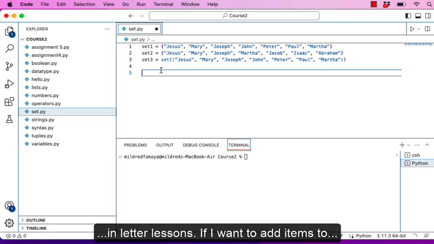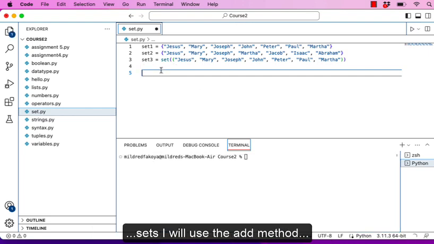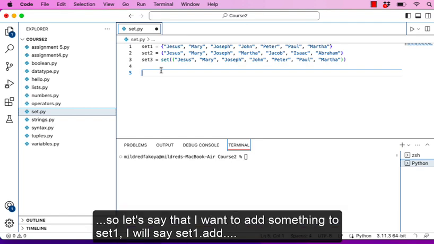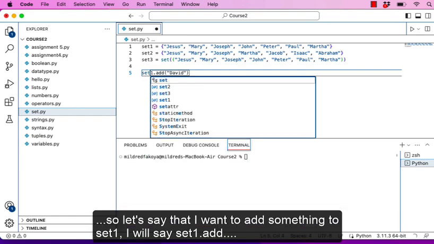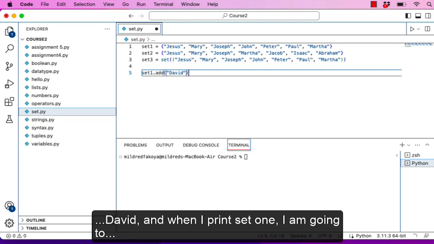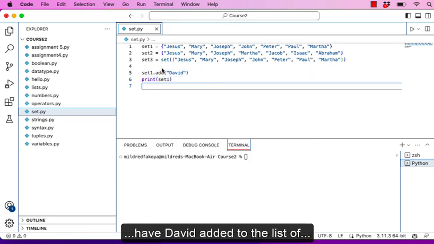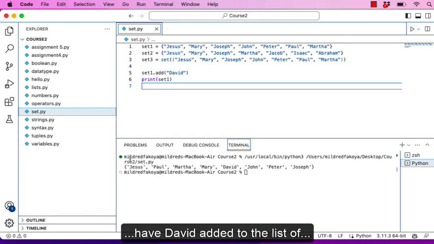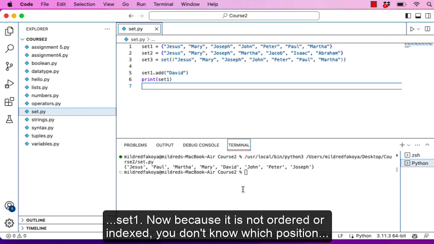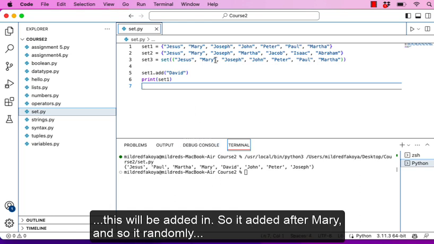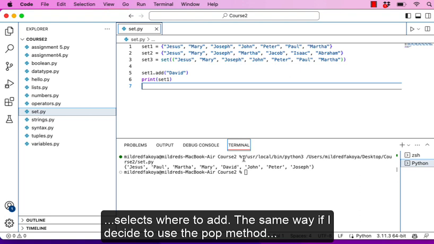If I want to add items to a set, I will use the add method. So let's say I want to add something to set1. So I'll say set1.add David. And when I print set1, I'm going to have David added to the list of set1. Now, because it is not ordered or indexed, we don't know which position this will be added in. So it added after Mary, and so it randomly selects where to add.